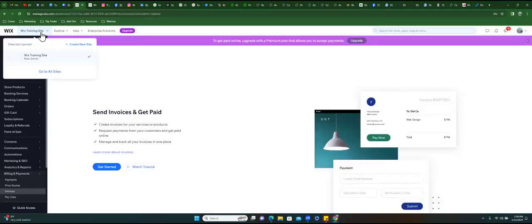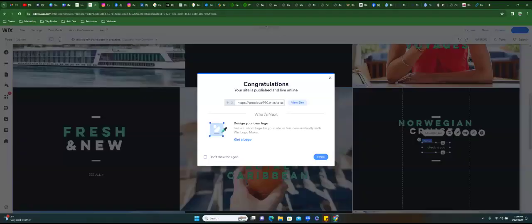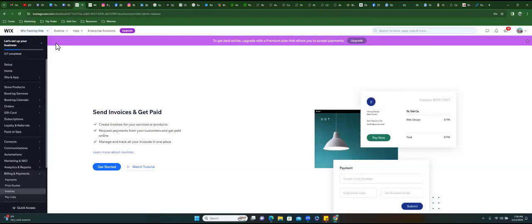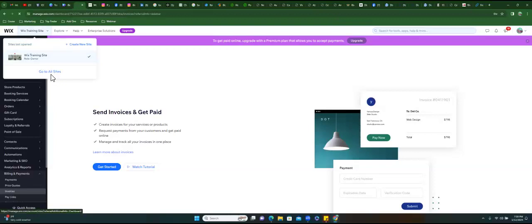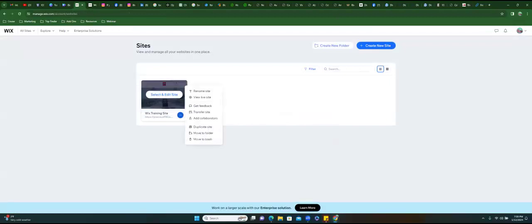All right, so we are going to click on go to all sites. Anytime you're logging into Wix, when you click edit site, it's going to open that up in a new tab. So I can just click publish so that way these changes are made and saved. Now I can come back to my homepage, click on this Wix training site, and click on go to all sites, so that I'm at the landing page where all your sites would be. Then I can click on site actions, and I can duplicate the site.